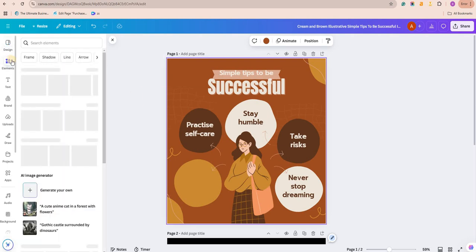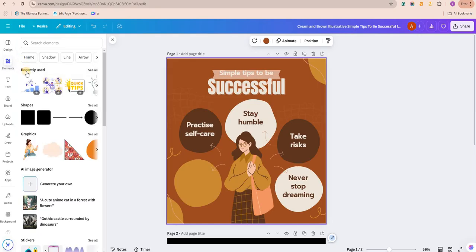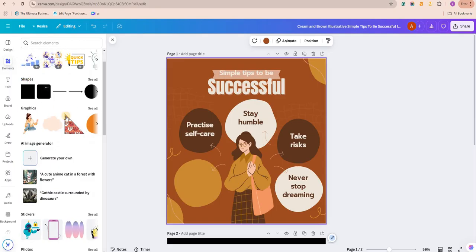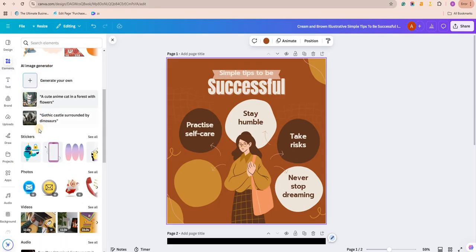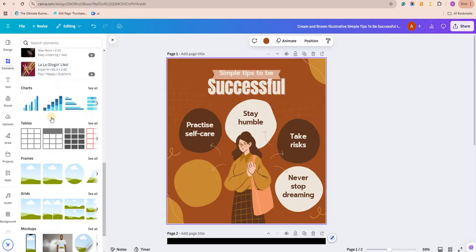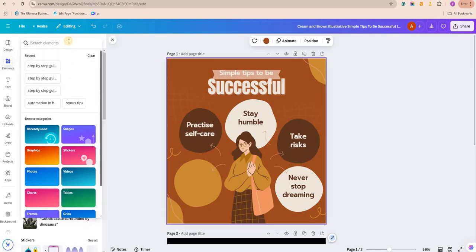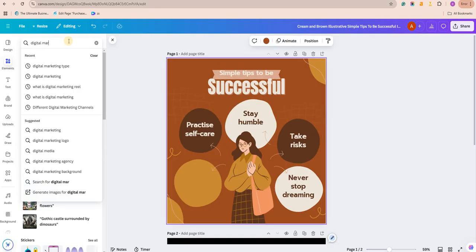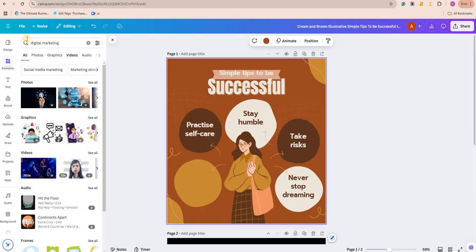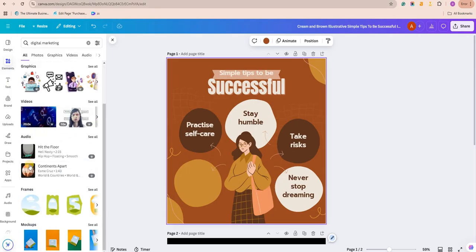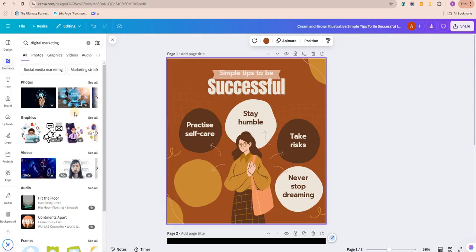Now the element part is there. In the element part there will be multiple options. Firstly you will see recently used. After that you will see graphics, AI image generator, stickers, photos, videos, multiple options. Suppose you want to use a creative for digital marketing. Just search in the search bar for digital marketing, and you will see a lot of photos, graphics, videos, audio, frames, mockups, multiple things appear here.